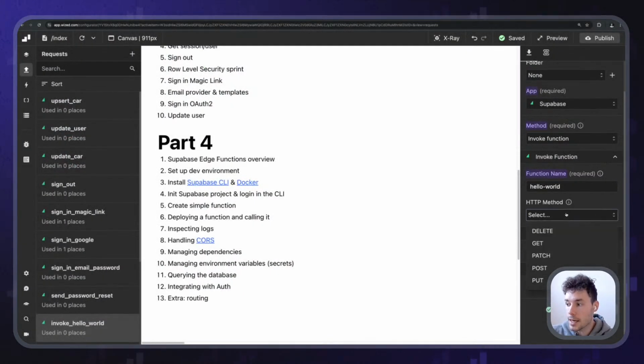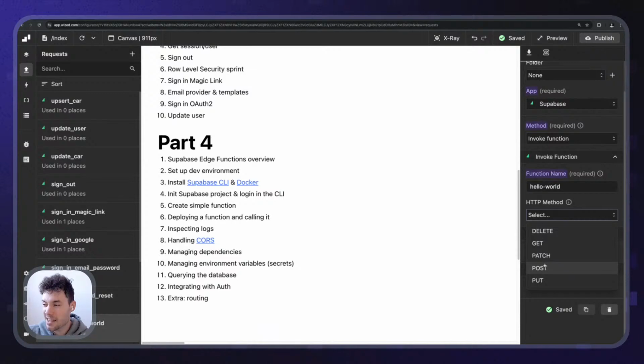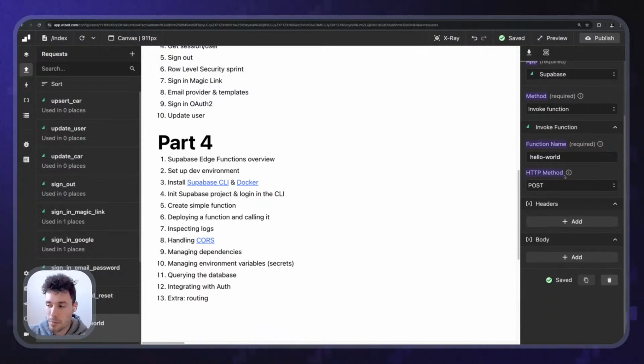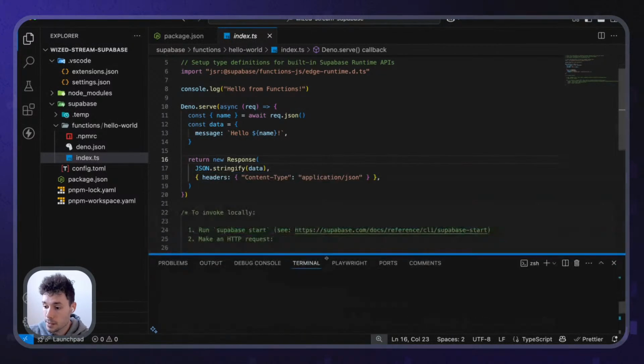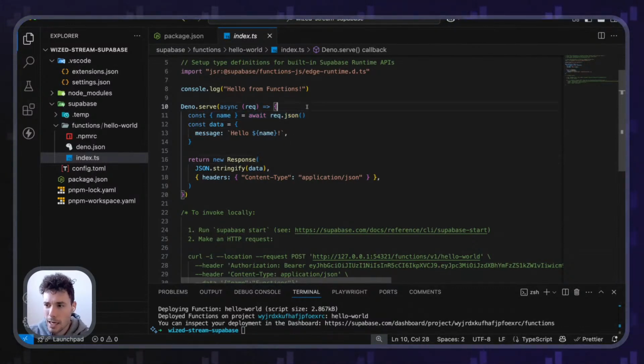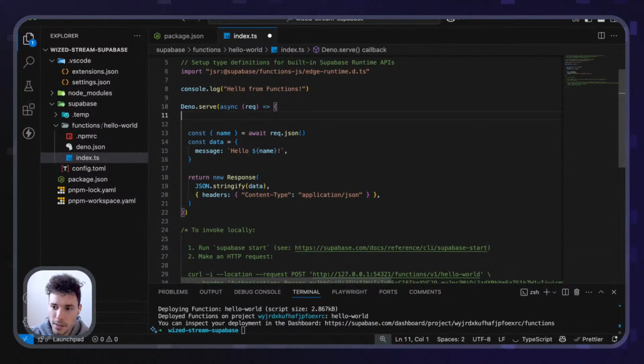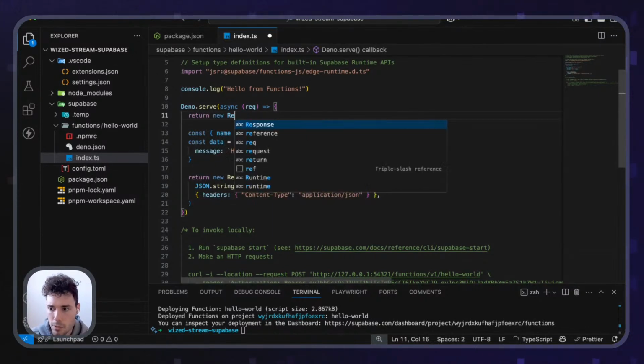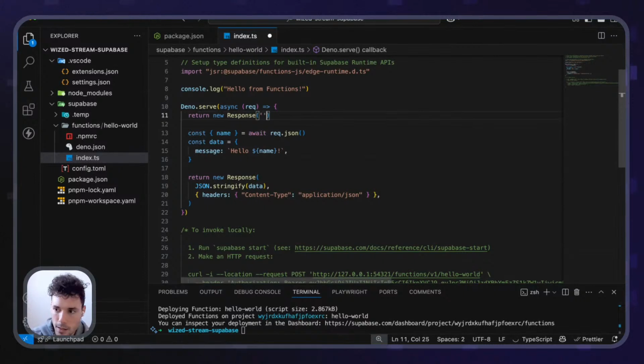We need to choose the HTTP method as well. In this case, I know that we want to send a POST method because this template function that Supabase created for us is expecting a payload of a name like that. You know what? Actually, let's do it even simpler. Let's simplify things and let's just do return new Response like that, and let's just do that like this.